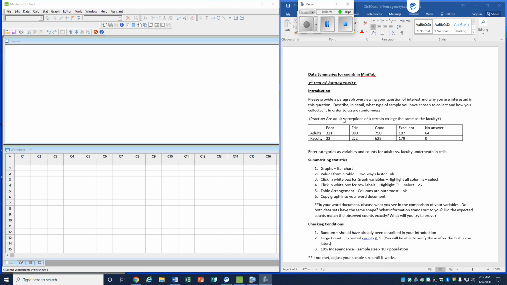For your chi-square test of homogeneity, for your report and for your presentation, the first thing that you're going to want to do is start off with an introduction, just kind of telling about why you chose this topic, why you were interested in it in the first place, and make sure to describe in detail what type of sample you've chosen to collect and how you made sure that that sample was random. Those two sampling videos give you some very detailed examples of the types of samples that you could choose.